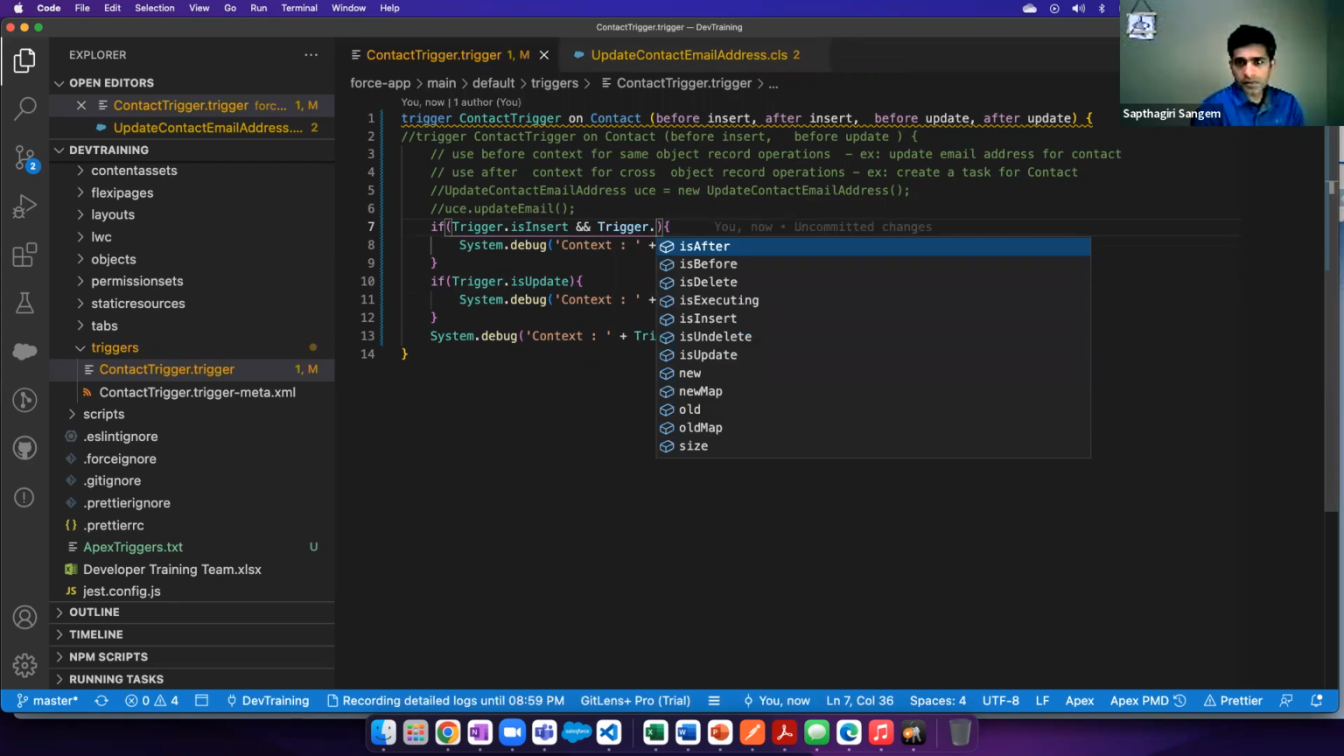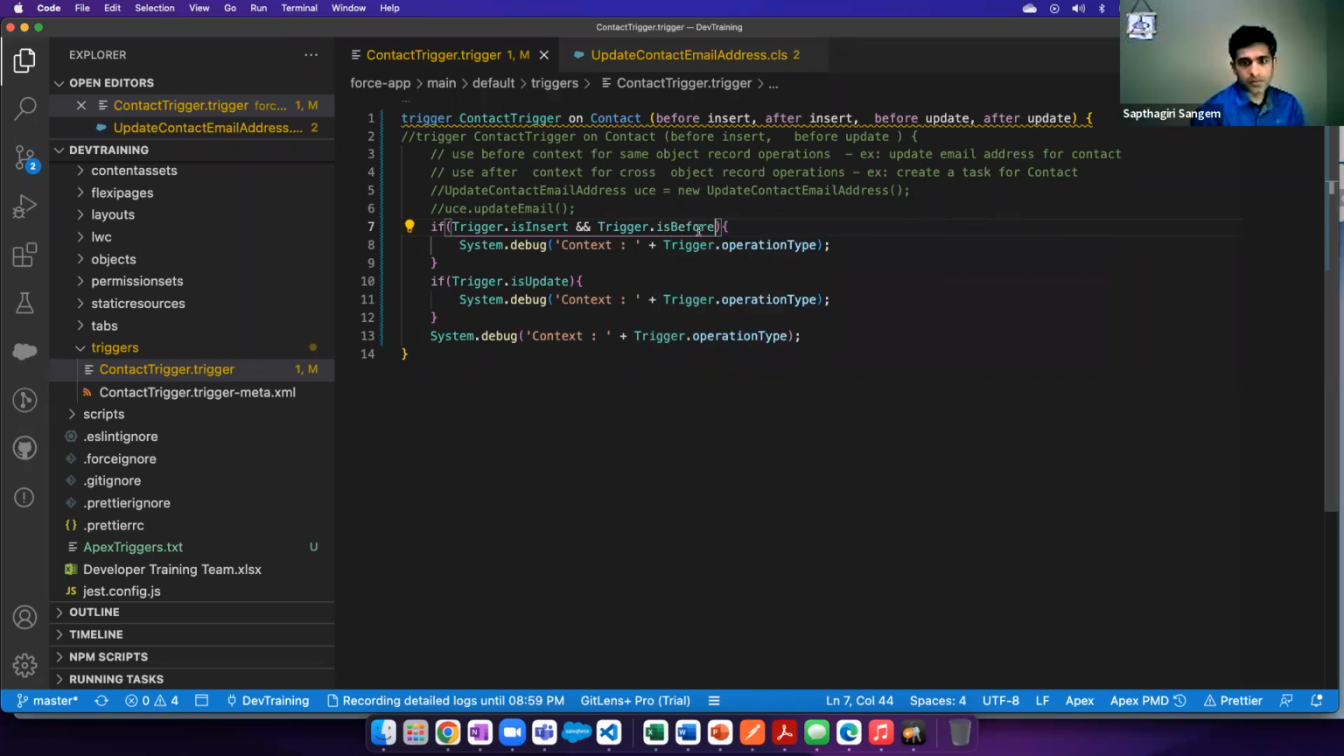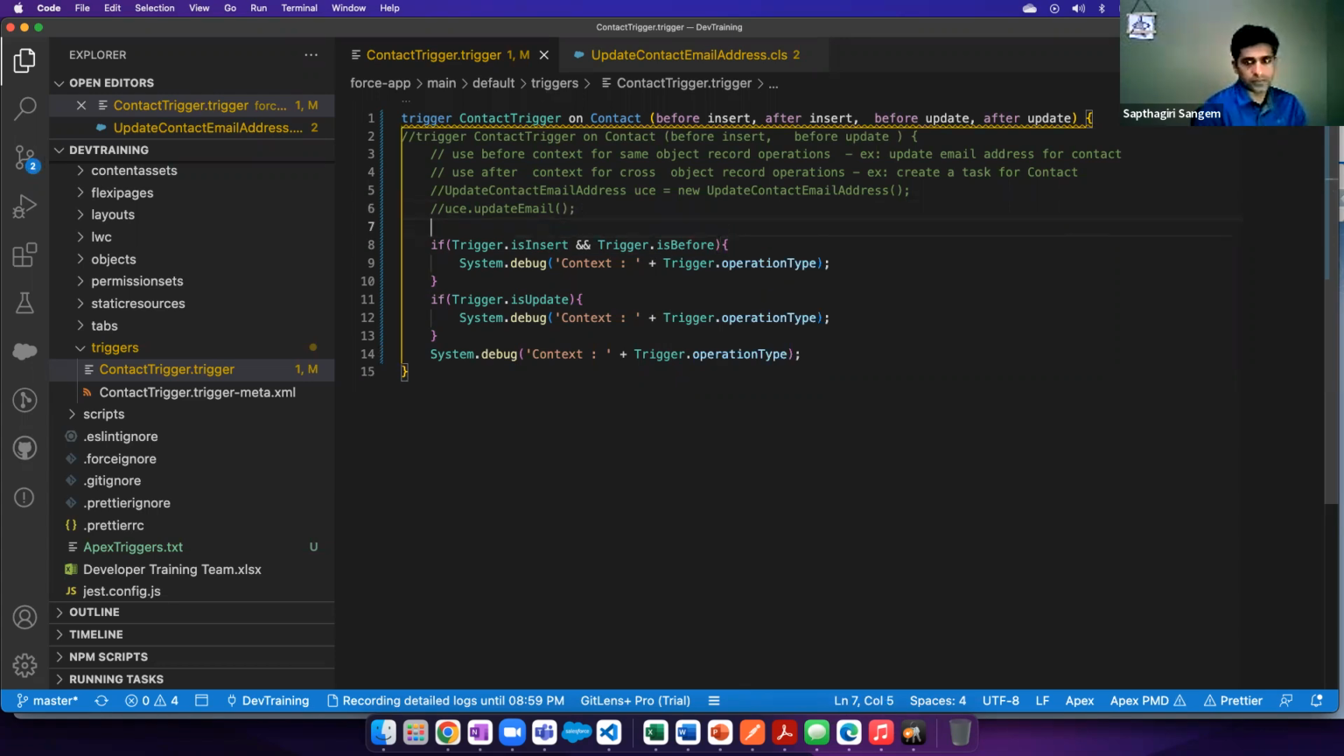So is insert, and what is the other thing that we have? Is before itself. Before, yeah. So now it is very clear that whatever lines we are going to write here only have to do with that scenario. And the other way to do it, we know we have an insert scenario and an update scenario.